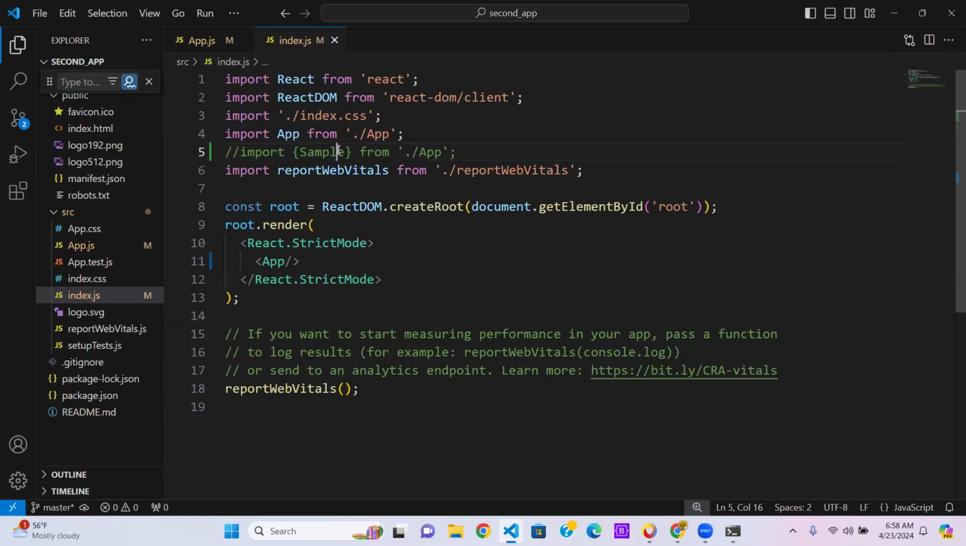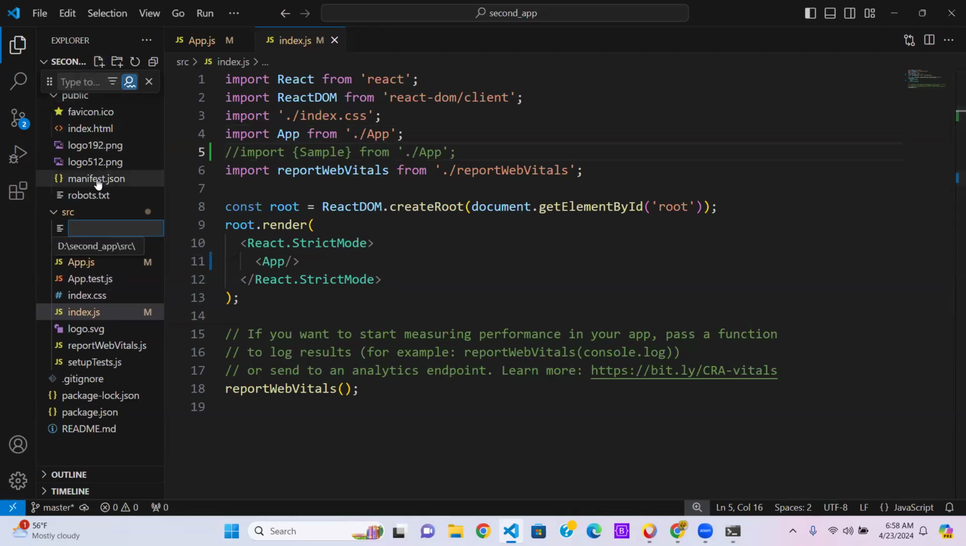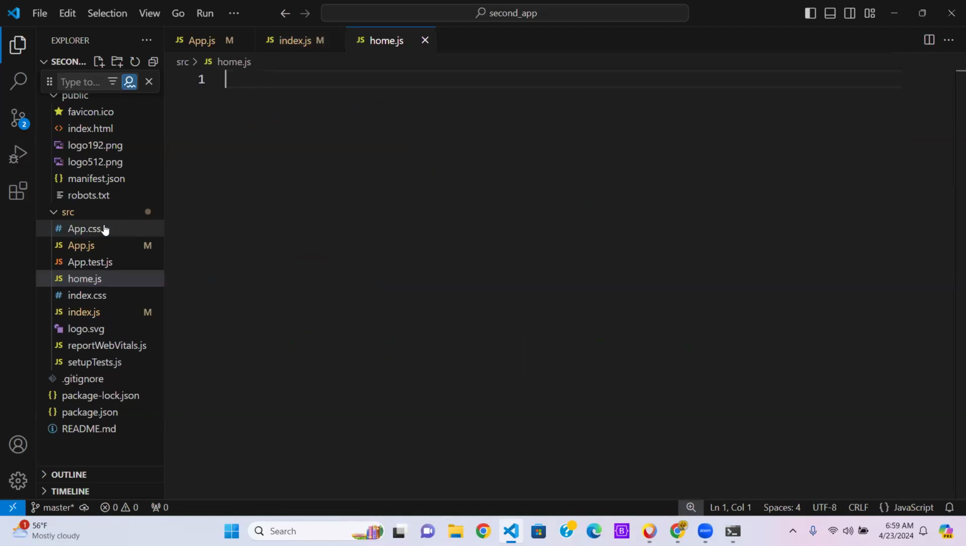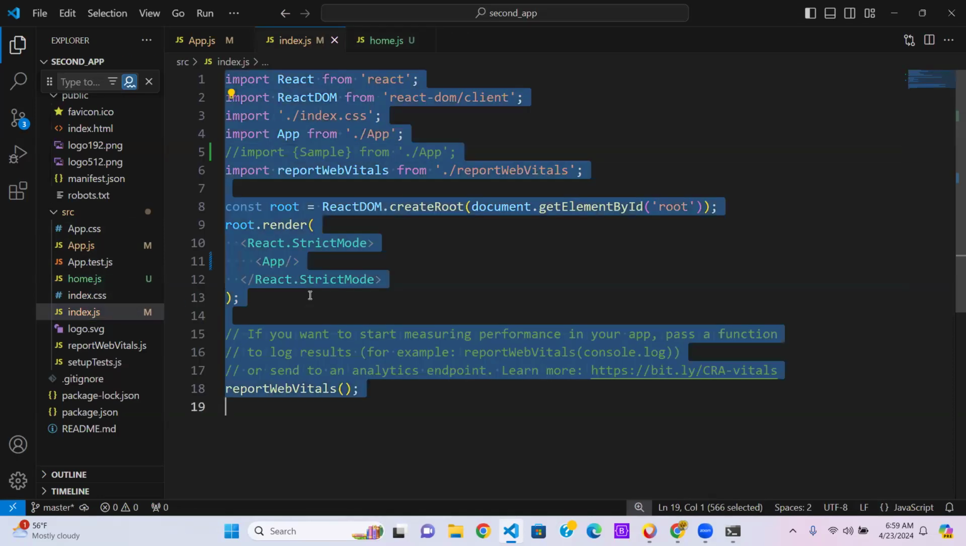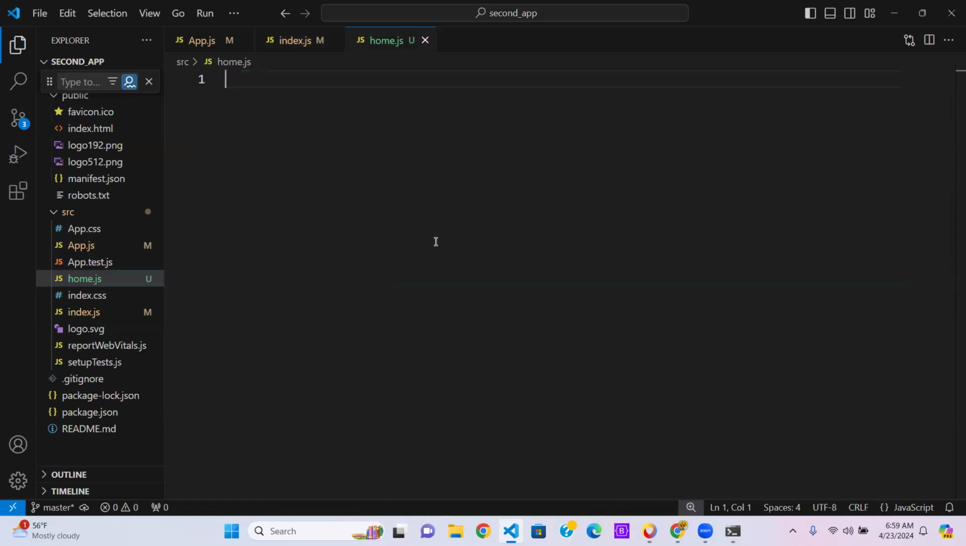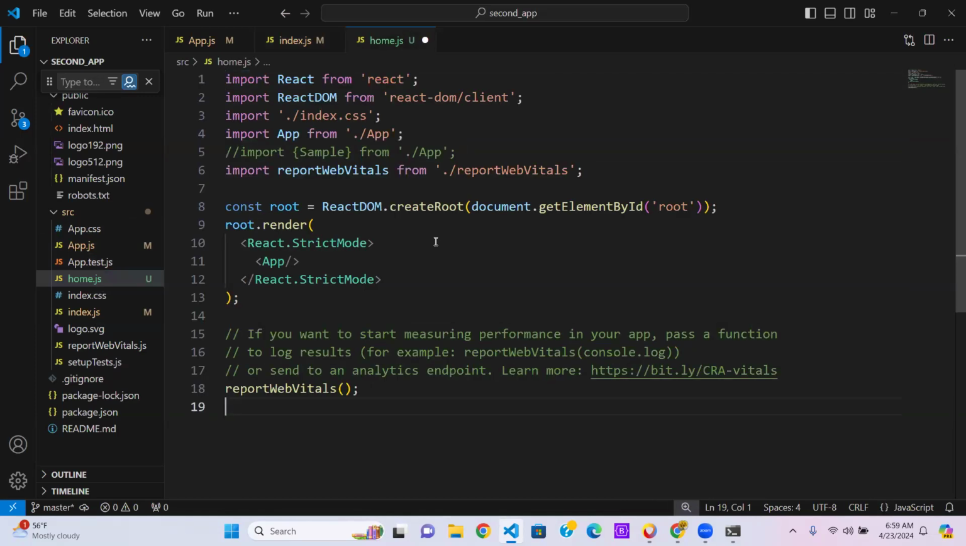Go here with the home.js file. Create here home.js, one more file in src. Yes, here write home.js. Whatever code you have in index.js, copy and paste in the home.js file. Okay, paste here.